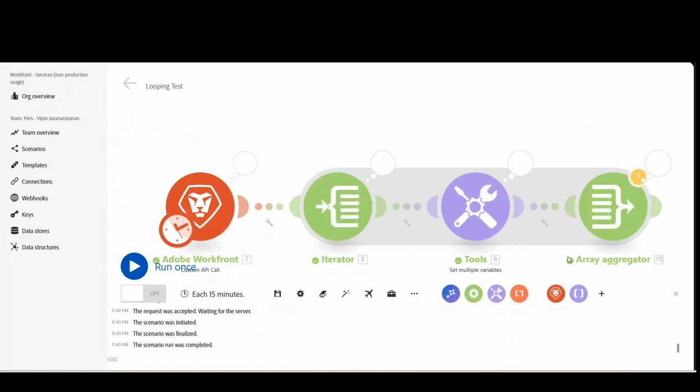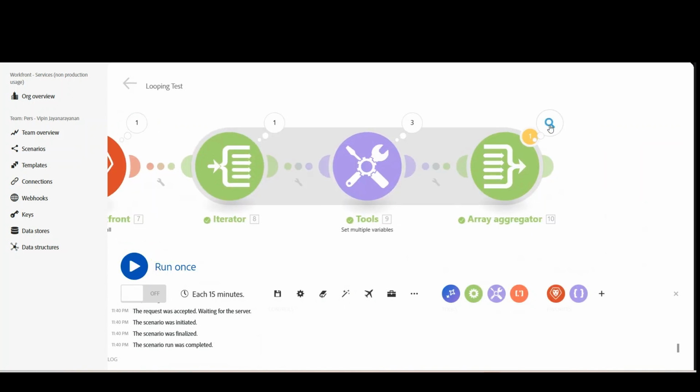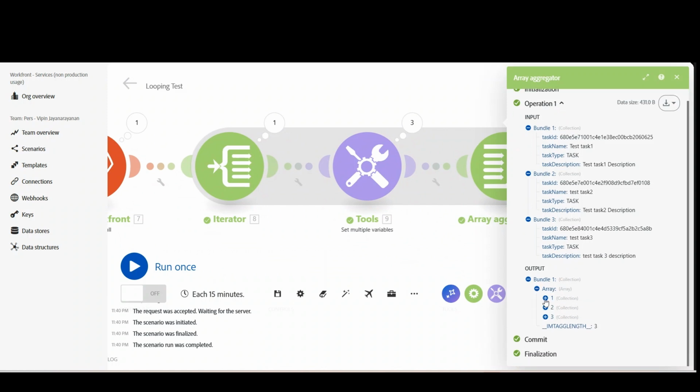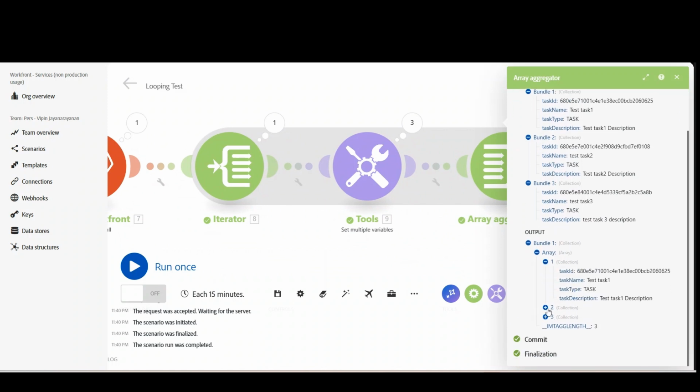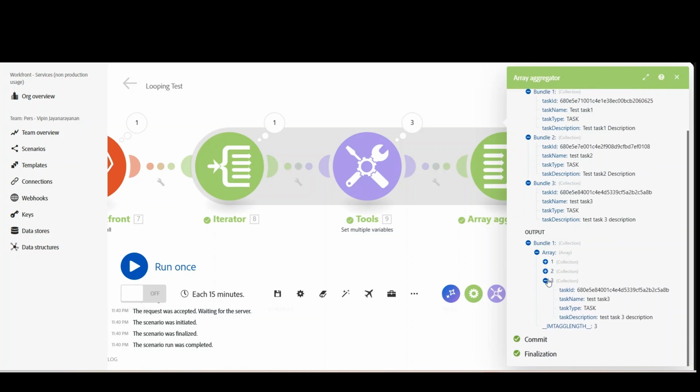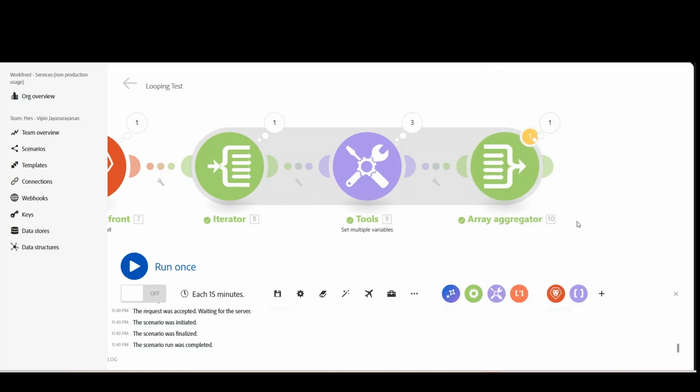Okay, so basically, if you see here, it is aggregated into one particular array. Okay, and this is in our output format. Perfect. This array is in our output format: task ID, task name, task type, task description. They have 3 tasks here. Okay, perfect. Now what do we need to do?